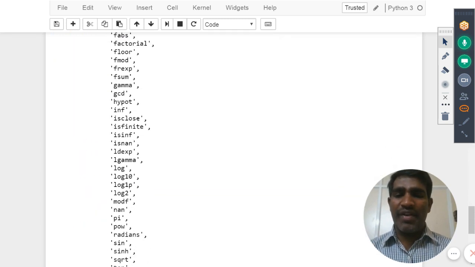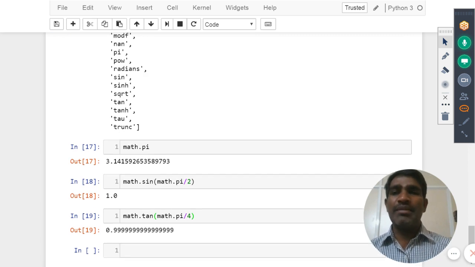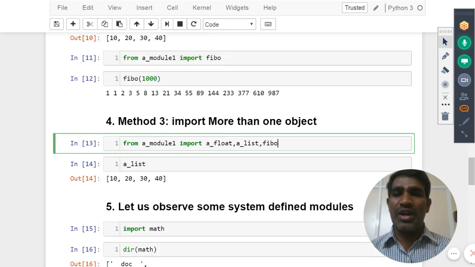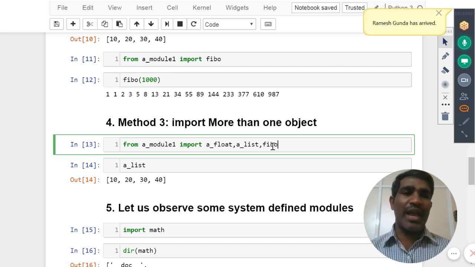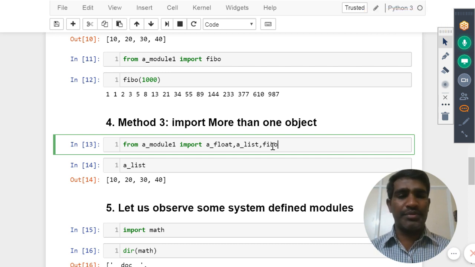And here sine is a function. Similarly, you created a function called Fibo, which is a function, right? So inside the module, you may have constants, or you may have some other functions also. Anything we can create and we can utilize in our programs. The major purpose of this is reusability. I can import this a underscore module one wherever I want it, in whichever program I want it. Then I can happily use the objects.